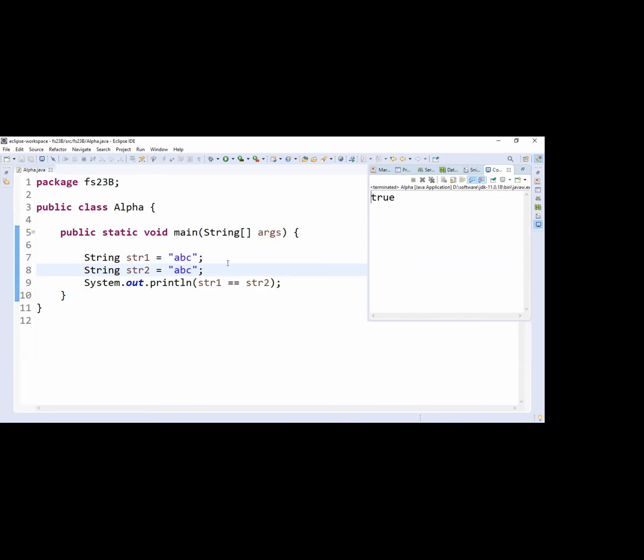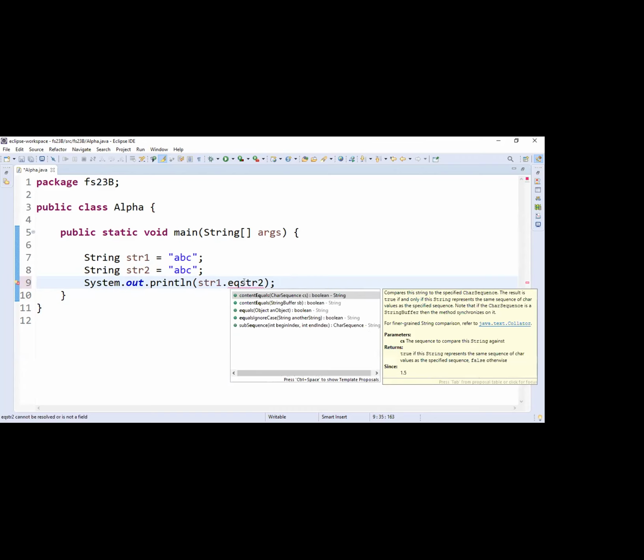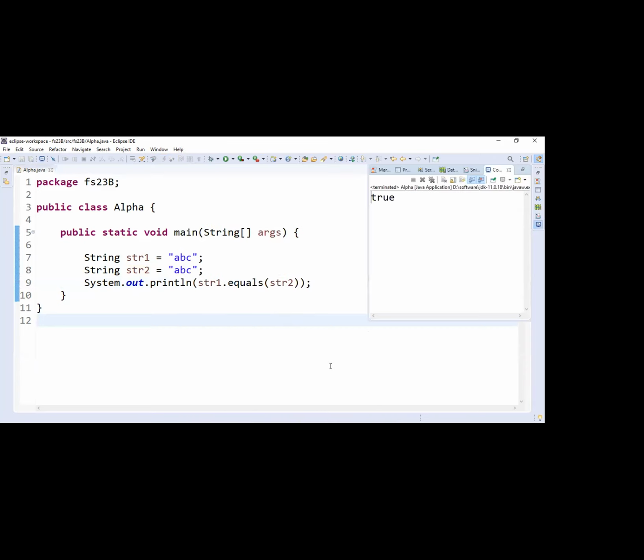Now, I want to check the content irrespective of the memory address. At that time, you should not use double equals; you should use the equals method in Java. I'll close this one. You can see here, now irrespective of the memory address, it will check the content. If both contents are the same, ABC and ABC, it should return true. So I'll run this one, and you can see the output is true.